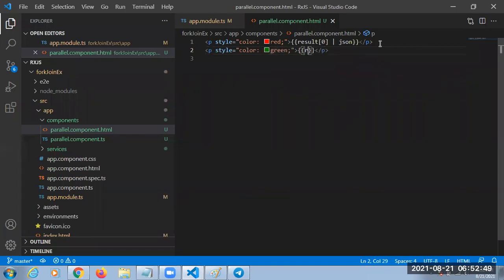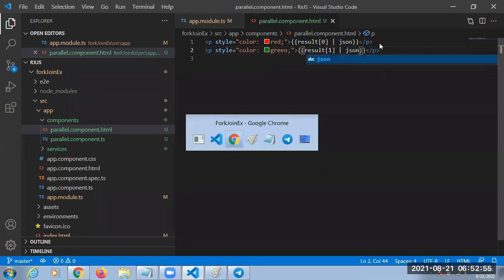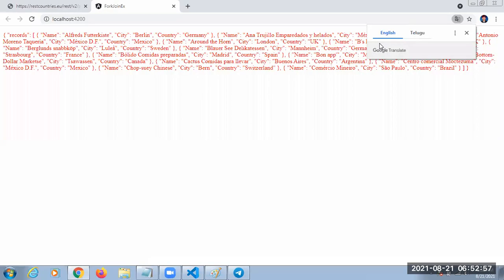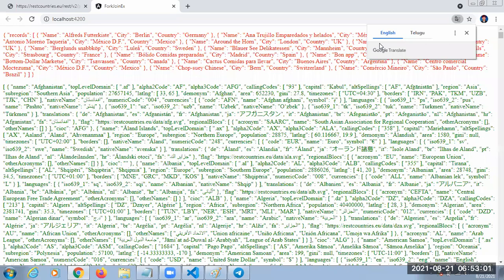Next one. See this one again. What do you want to place? Result of 1, pipe JSON. Next one is the pipe JSON. Guys, see this one. Result 1 and result 2 now. Guys, these 2 calls are executed parallelly now. Whatever the 2 calls are there, these 2 calls are executed parallelly.